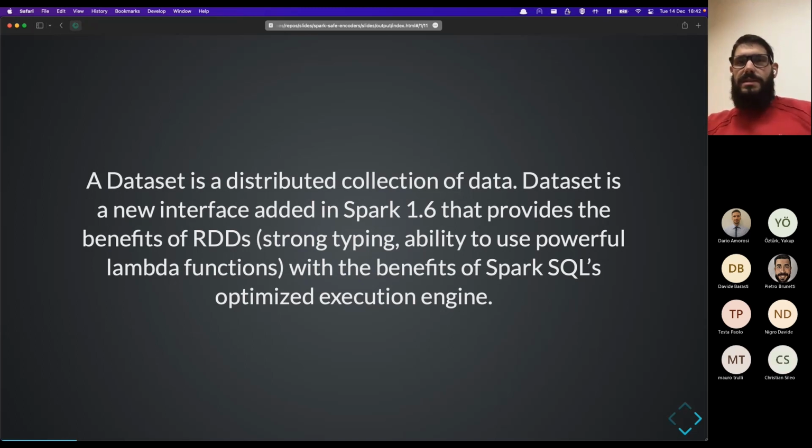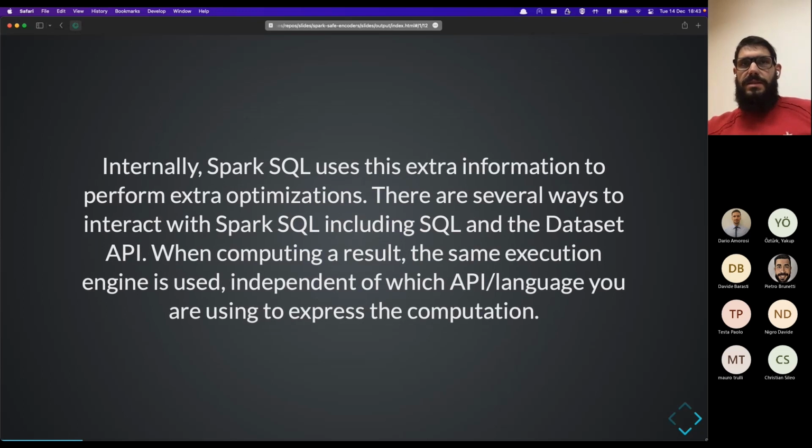That was added in the last major release of Spark 1. And this new interface adds the benefits of RDDs, so you have strong typing and you can use the lambda functions that we love, but you also have the benefits of the Spark SQL execution engine, which is more optimized than the default RDD one. This extra information that we get from Spark SQL is used by the engine to perform optimizations under the hood and make our code run faster in the end.